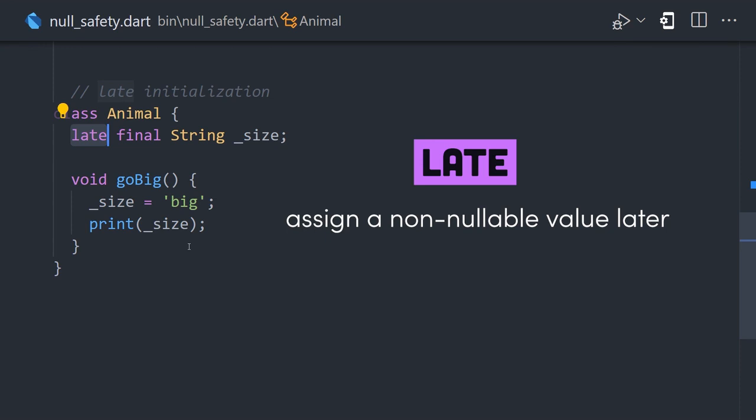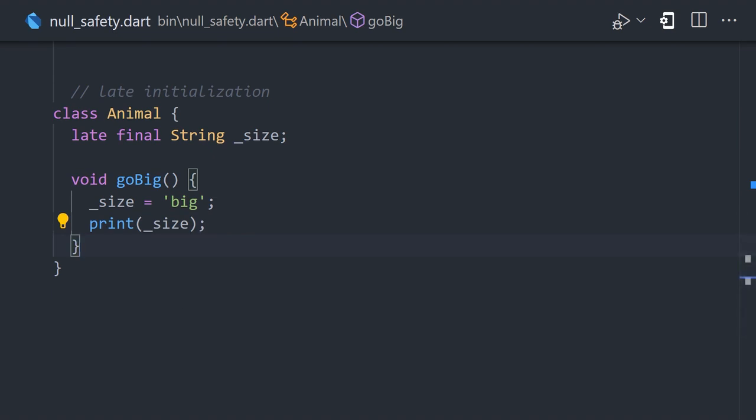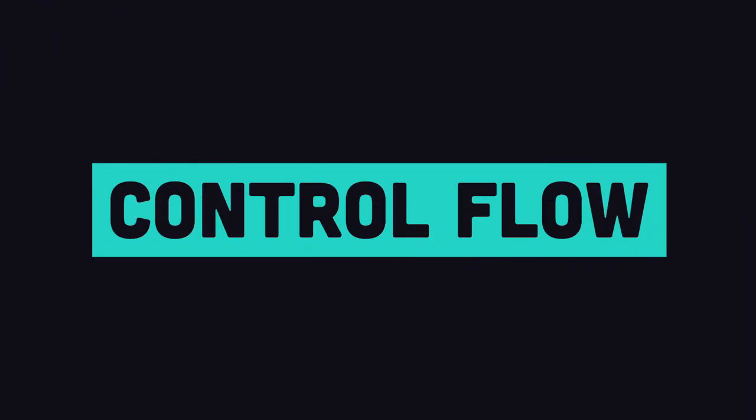In this case, we're not actually defining the value of the variable until this method gets called. So the bottom line is that late allows you to declare a non-nullable variable, but assign the actual value somewhere else in your code. Like the assertion operator, you generally only want to use this when it's absolutely necessary, because it's basically just a workaround that could result in additional runtime errors if not used carefully.